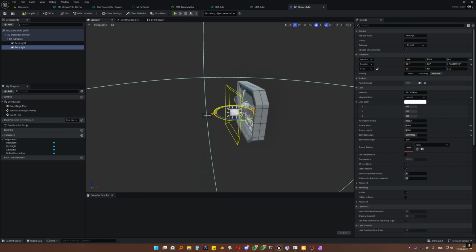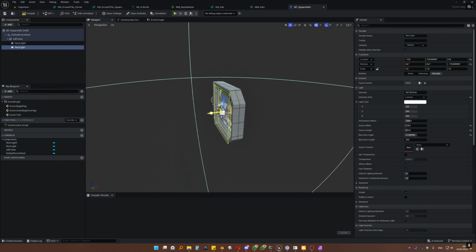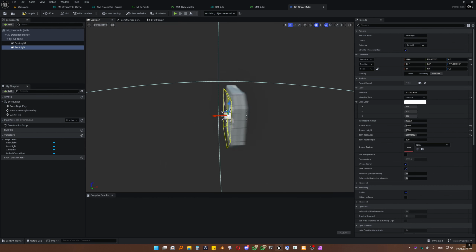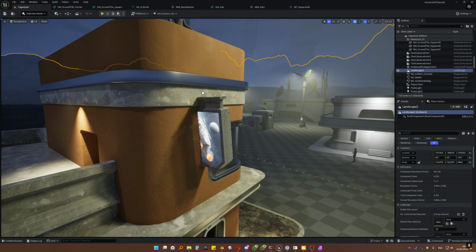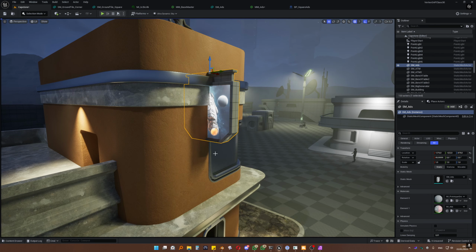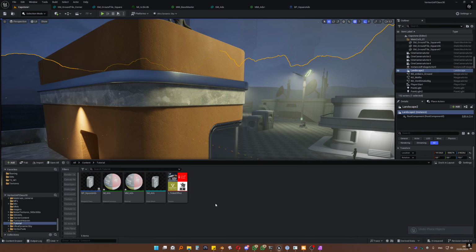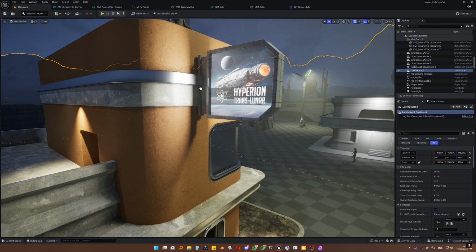Rotate it on the Z by 180 degrees, and move it a little bit more back. Okay, great, and that's our blueprint done. Now we can compile and save, and that is crooked. Excuse me, sir. That's the one.